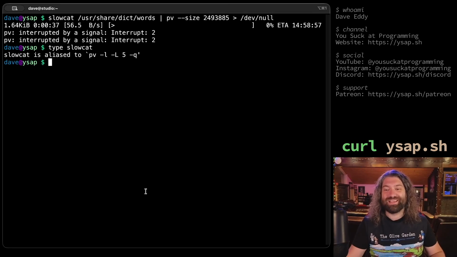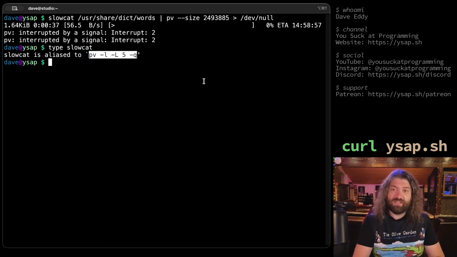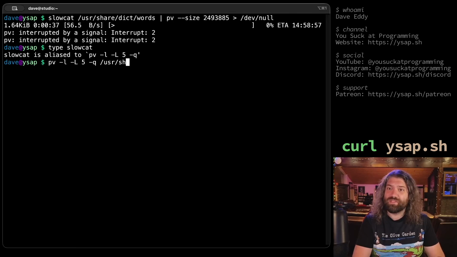Slowcat is an alias on my system. What's it an alias to? PV. It's an alias to PV. So slowcat ran this. Let's go ahead and run that ourselves because this is exactly what's being run, right? We run this and we get this.